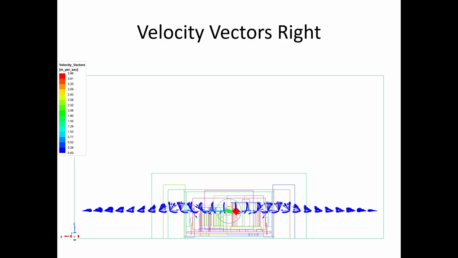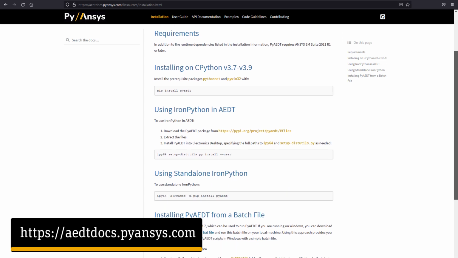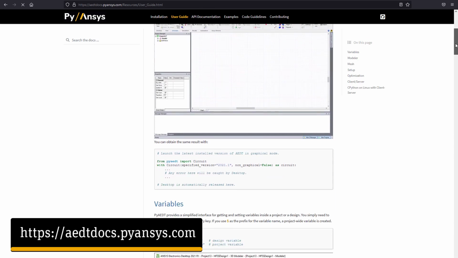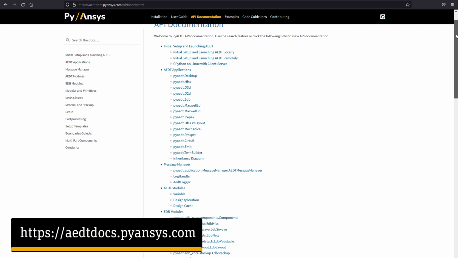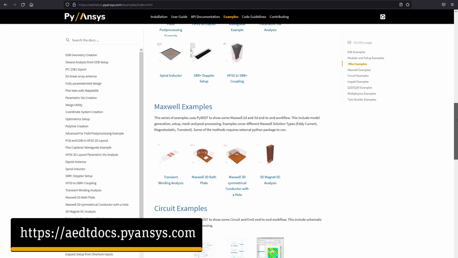meshing, solving, and post-processing. For more information on how to automate your workflows, please reach out to our support and sales teams, and also visit the pyAEDT website at aedtdocs.pyansys.com.